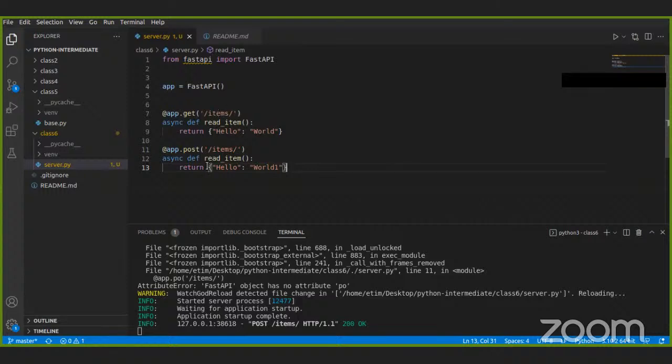But let's say if you really need to perform another operation on that same path, you should decorate it with a different kind of HTTP verb. If the first one is get, the second one has to be something else like post or maybe put or maybe delete. Okay. Is there any other question apart from that?